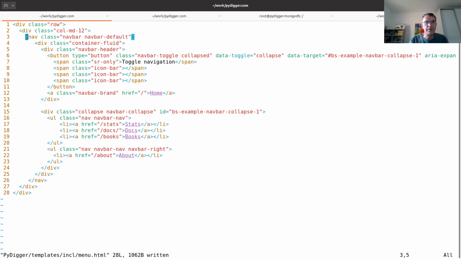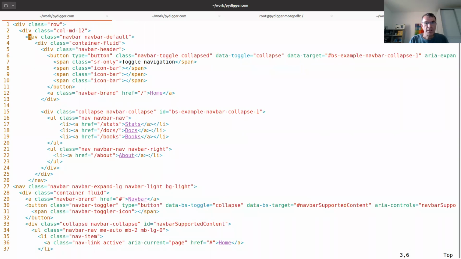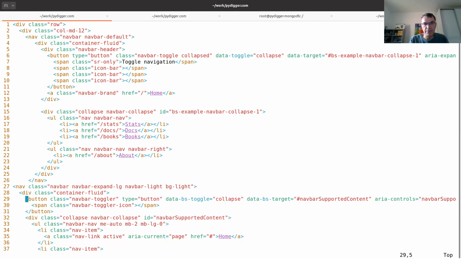Actually, we have the nav here, right? So let's compare it. Nav plus navbar, whatever other things. Container fluid, navbar brand. You don't have this one. We don't have a brand. That's okay. Here is the navbar toggler. Can you scroll horizontally?